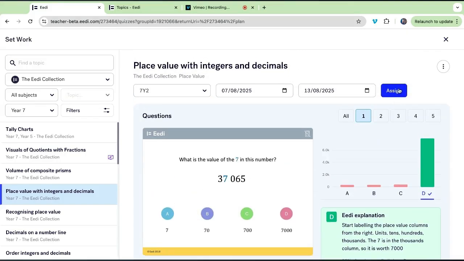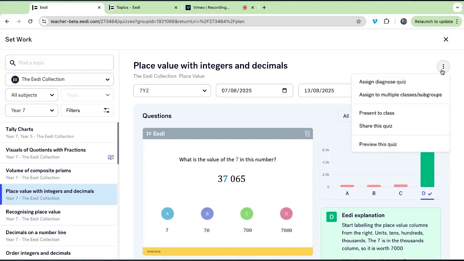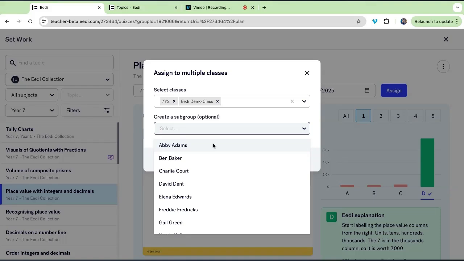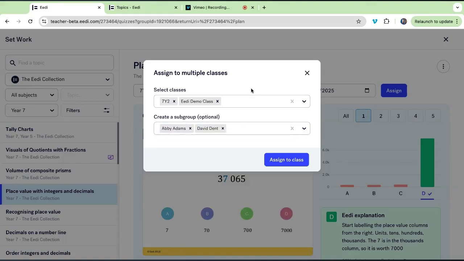So now we can go ahead and assign the quiz. If I just want to assign it to the class that I've selected here, Year 7 Y2, then I can just do that here by setting their start and due dates and click assign, and that will just go directly to their accounts. But if I want to assign this to multiple classes in one go, then I can click these three dots over here, and here I can select multiple classes in the drop down, as well as subgroups. So if I only want to give it to Abby and David, then I can do that here as well. So it's super flexible when you want to set a quiz.